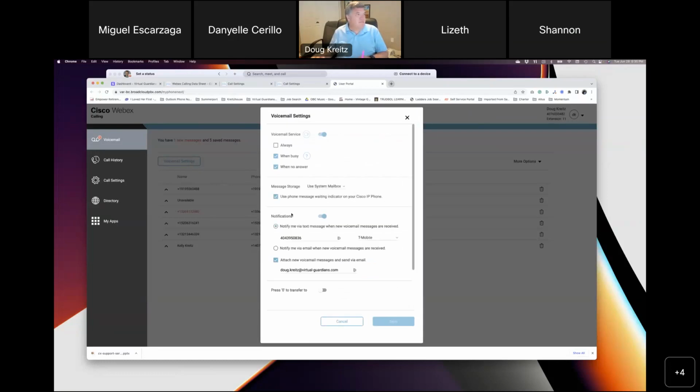But if I go into my voicemail settings screen, I've got the ability to set my voicemail up the way I want it. For instance, if you check this box that says voicemail services always, you are never going to get a call again. Every single one is going to go to voicemail. You can set it to when busy. So if you're on the phone, it's going to automatically drop it to voicemail when you're busy. It won't beep through even though call waiting is set.